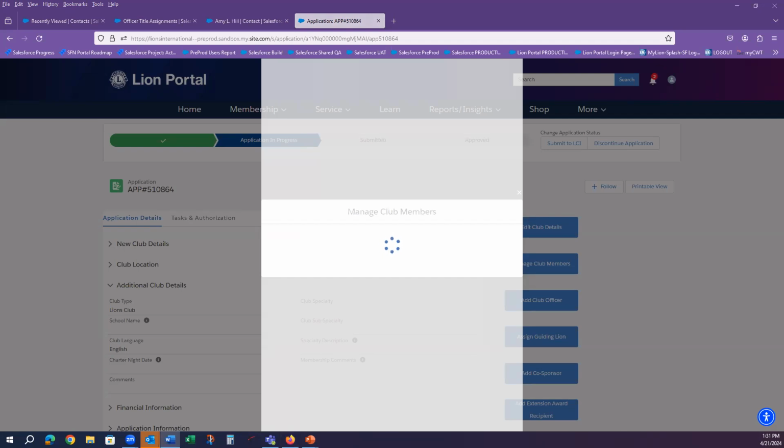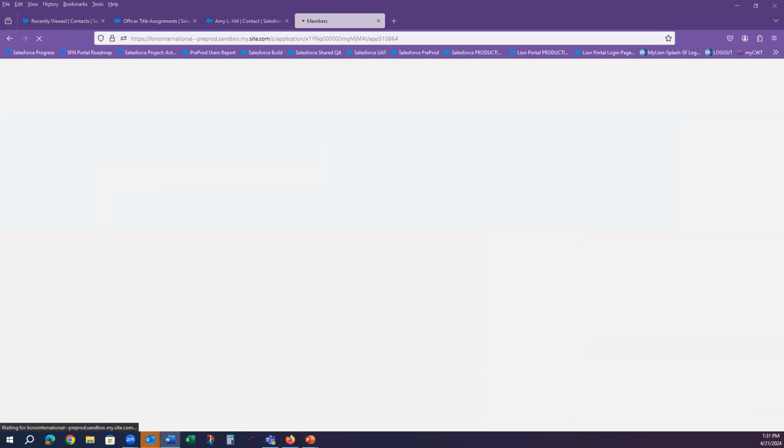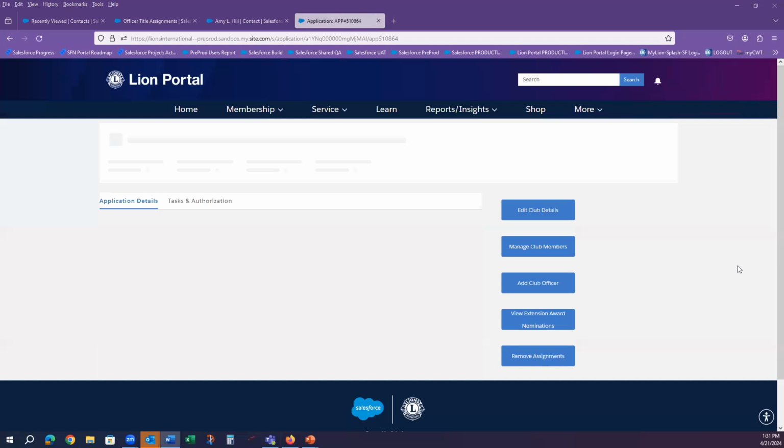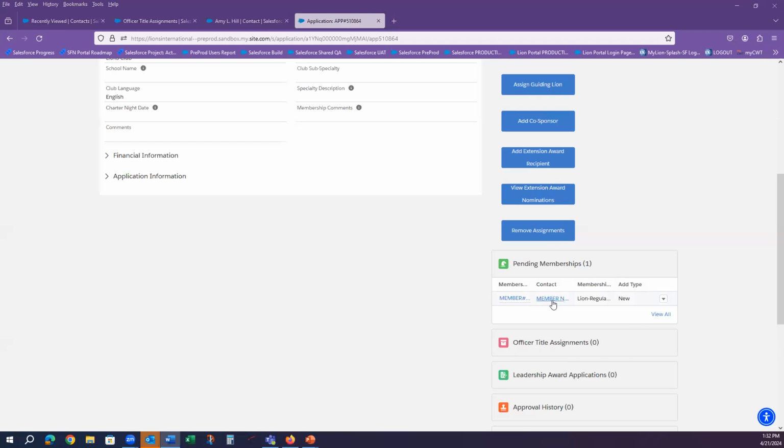Once the full membership record is created, you can see the members that you've added by scrolling down. Allow the system to refresh, and then you will see the pending memberships down underneath the blue buttons. You can always select View All to expand this list for a better view.